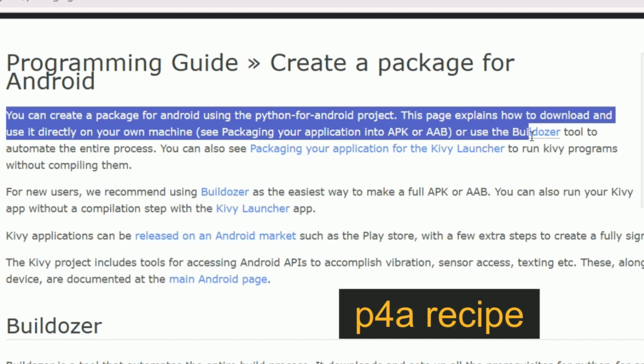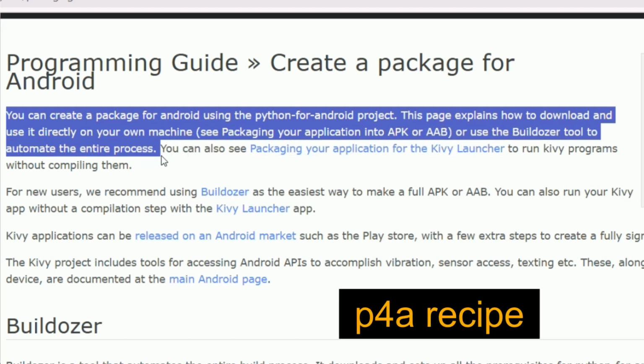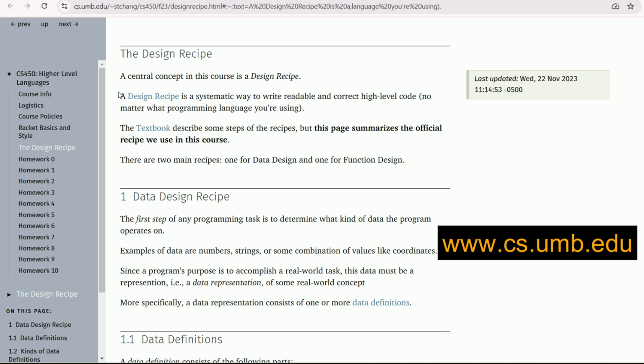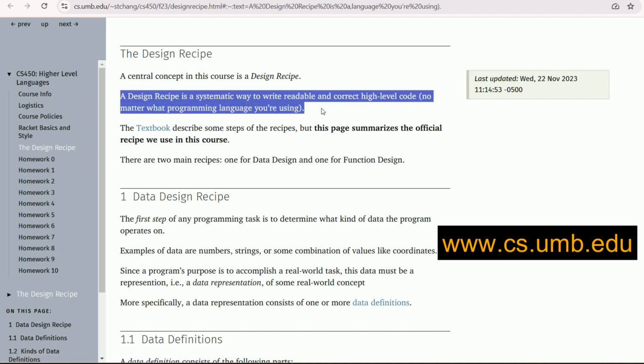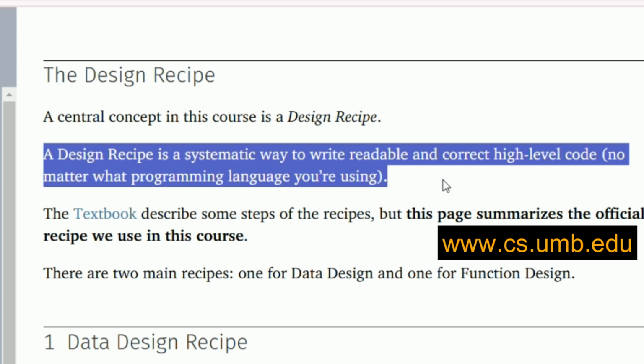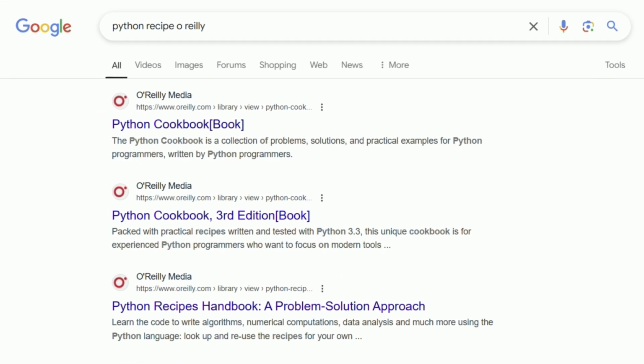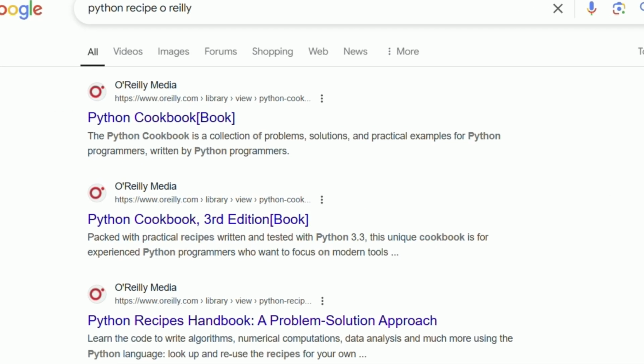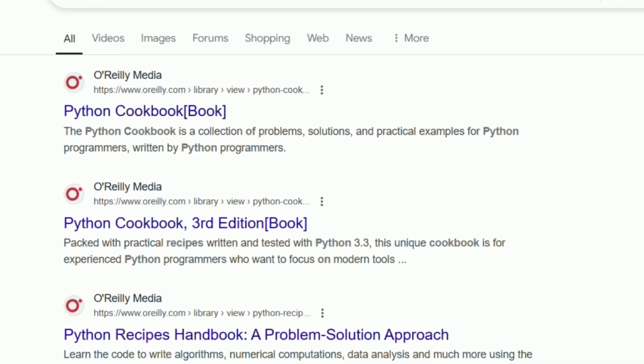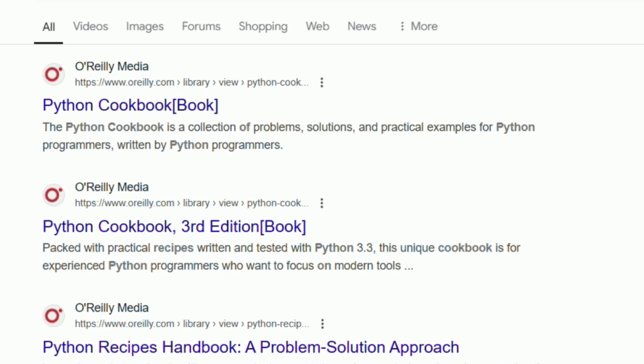One definition of a programming recipe according to this website: a design recipe is a systematic way to write readable and correct high-level code no matter what programming language you're using. The O'Reilly Python Cookbook has recipes, which are algorithms for everyday use, written in Python language.